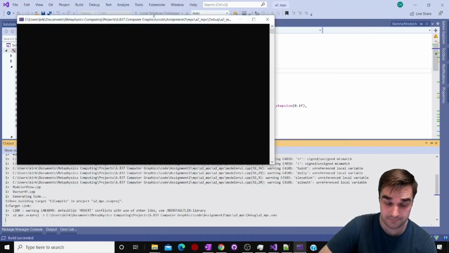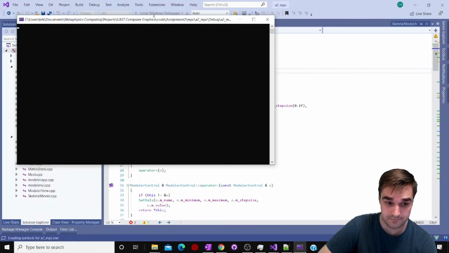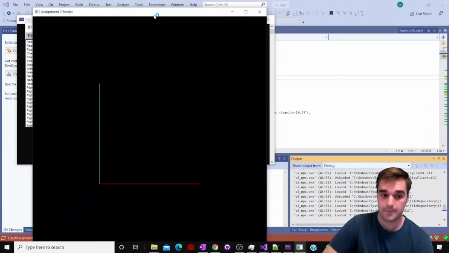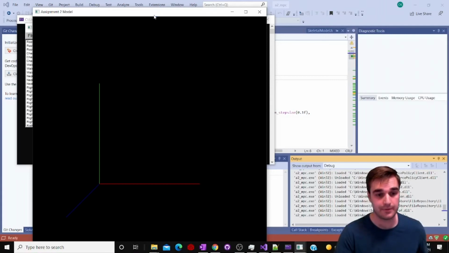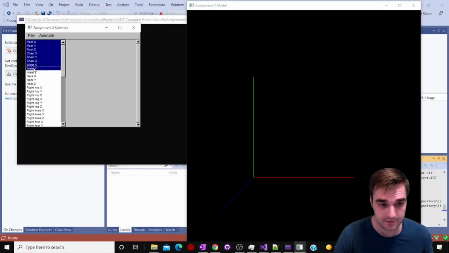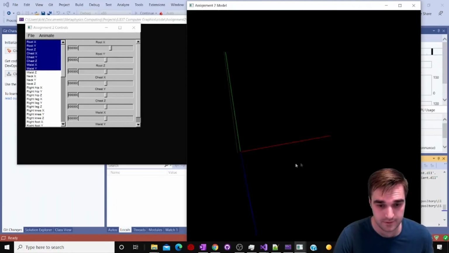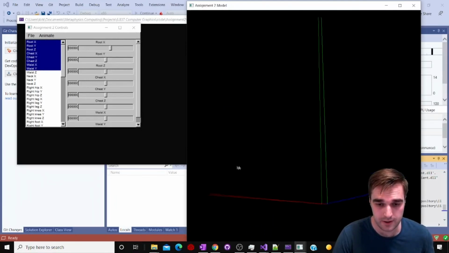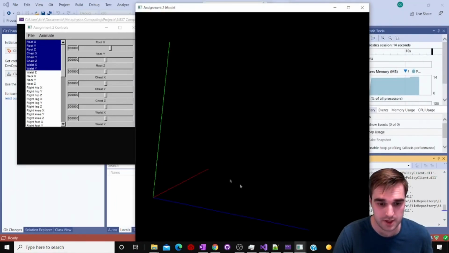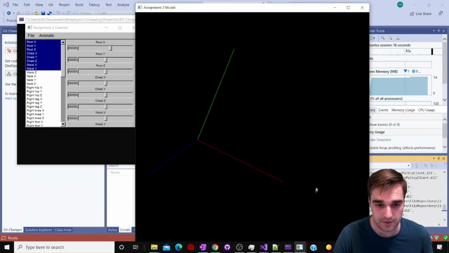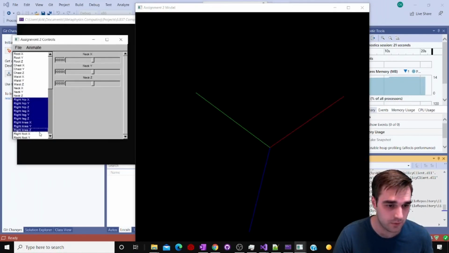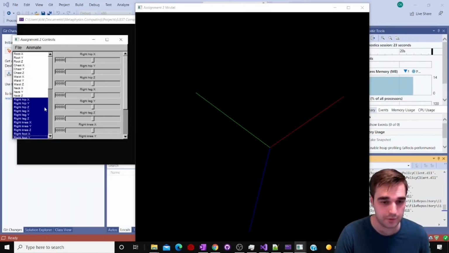This is good. And there you have it. This is a success. So as you can see, we have our OpenGL window here with some sort of 3D coordinate system going on, and we got this nice control window over here. Everything's working perfectly, and this should be a consistent method for you all to get started on this assignment too.